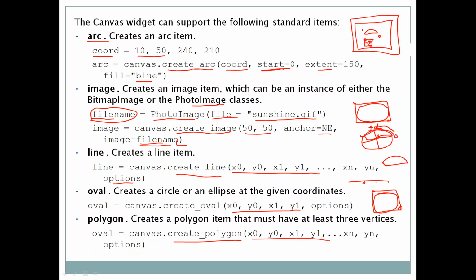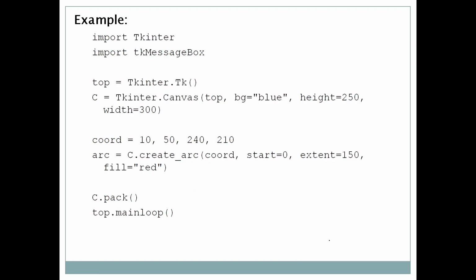Now look at one example where we are creating an arc by using the create arc method. Initially we have imported certain things in the program. We have imported tkinter and messagebox. Then we have created a top level window. After creating the top level window, we have created a canvas by passing the top level object. Then we have also passed the background color of the canvas as blue, and the height and width are also passed. Then we have created some coordinates, that is xy values, 10, 50 and 240, 210.